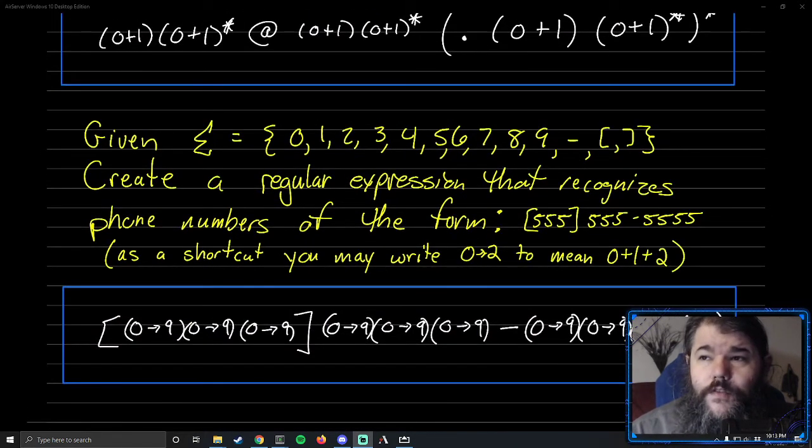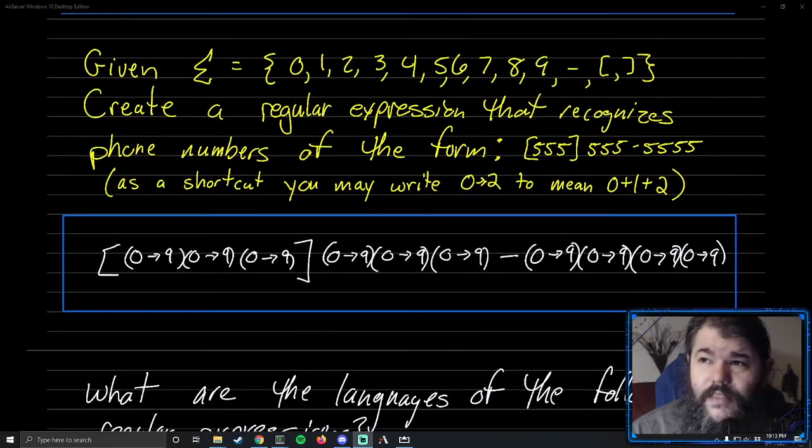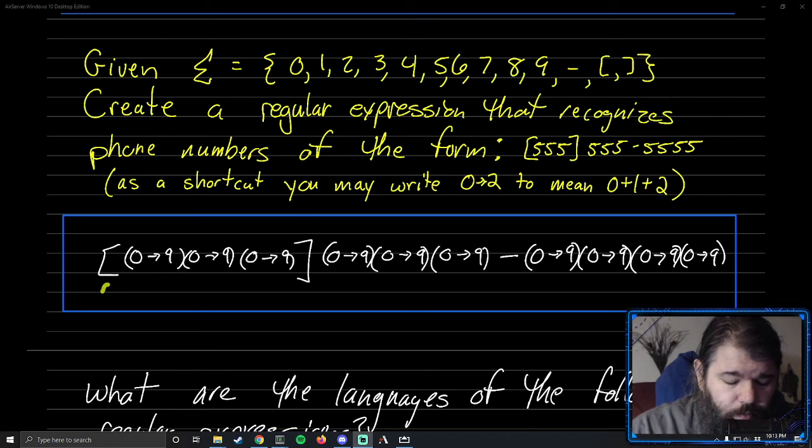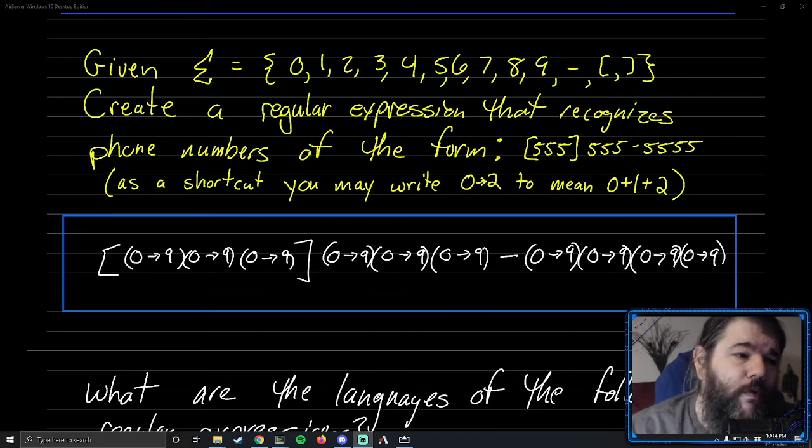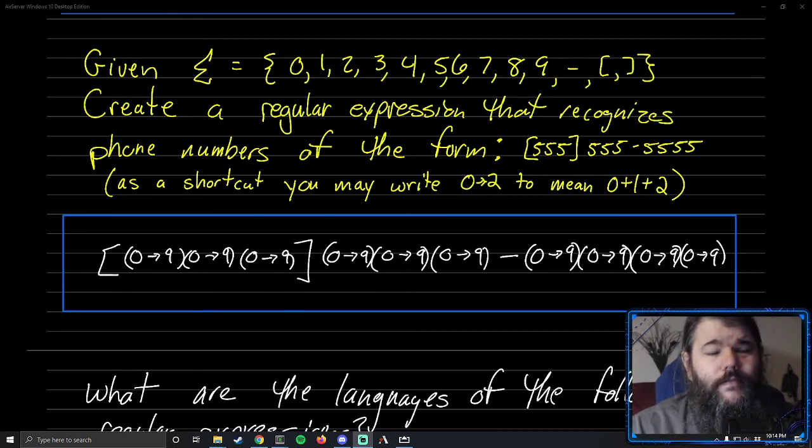Okay, hopefully you come back. This one is pretty straightforward. I hope you've been able to see some of these things from time to time as I've been talking over them. But you've got these square brackets here, and then literally any number 0 to 9, and we're using this as a shortcut to mean 0 or 1 or 2 or 3 or 4 or 5 or 6 or 7 or 8 or 9.